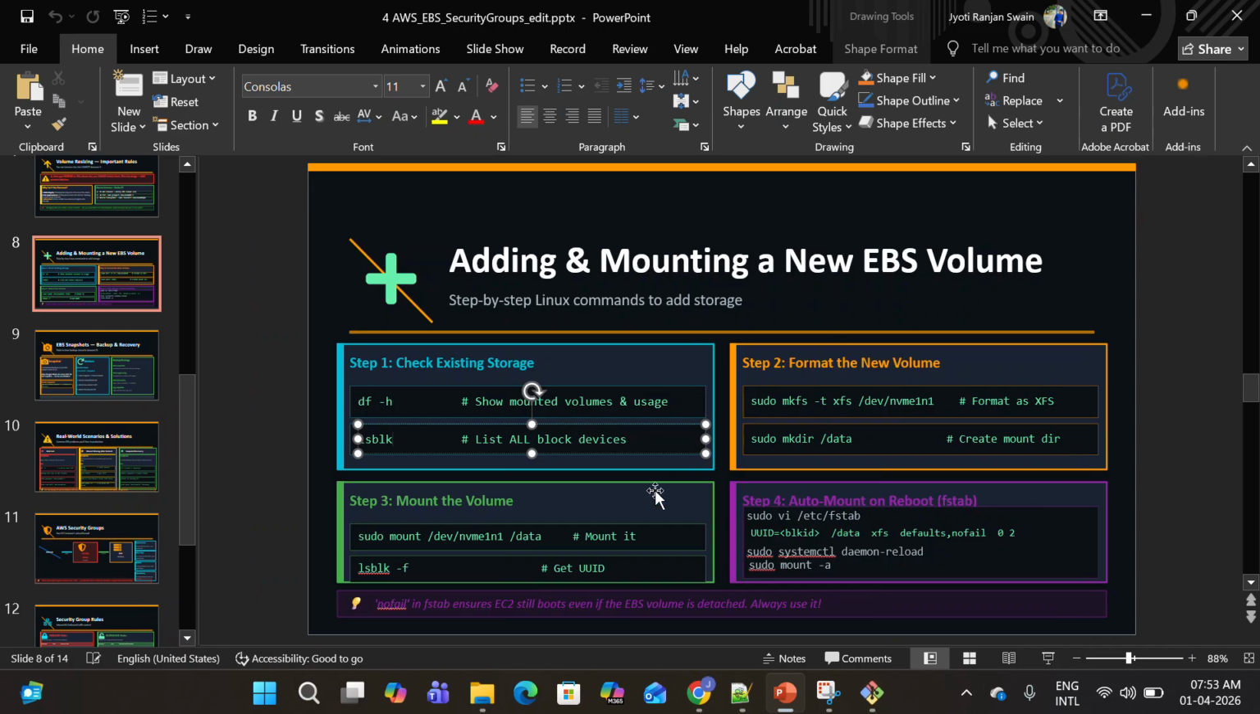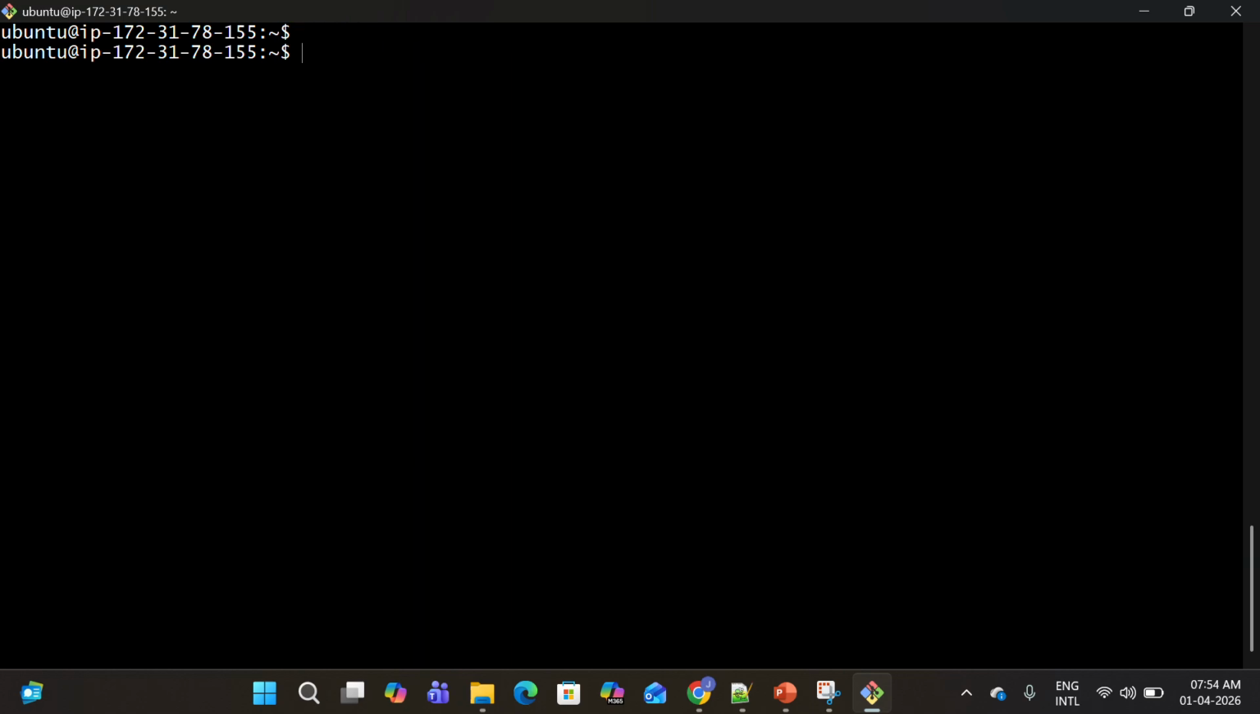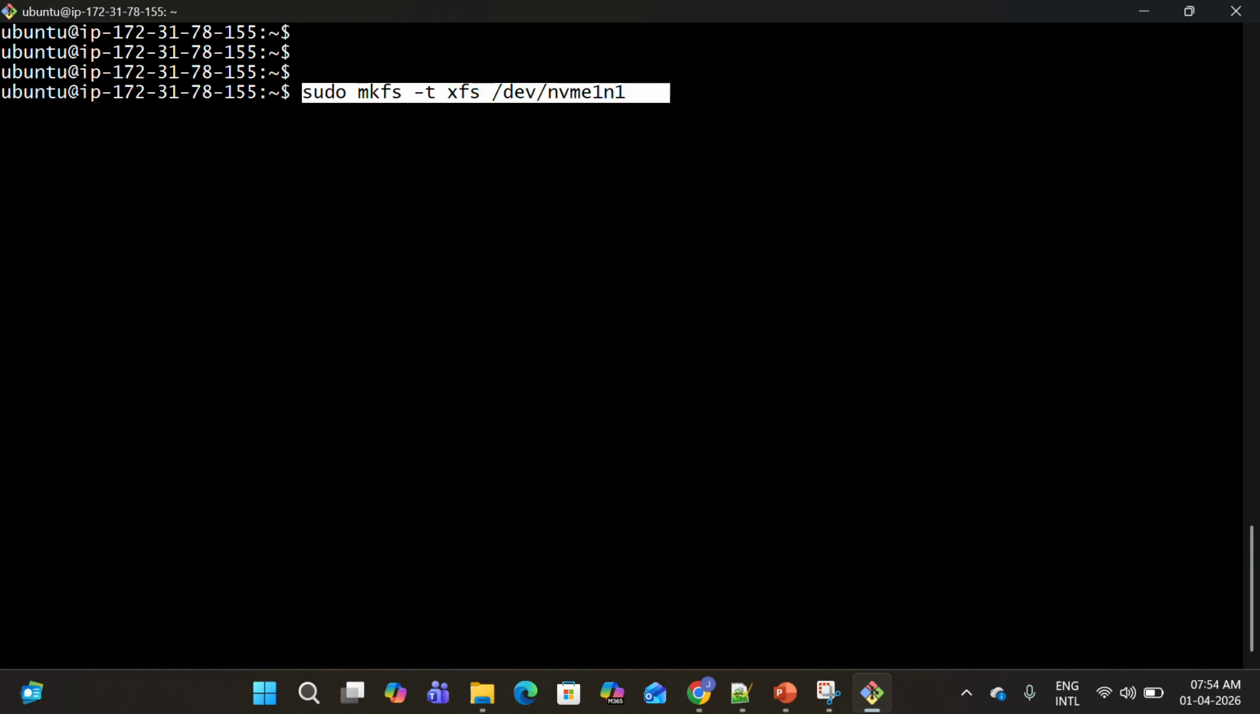But how to use this one? The third step is mounting the volume. No, this one is the second step. Go to this one. The first one is to format this volume. Let's do the format. Format this volume.